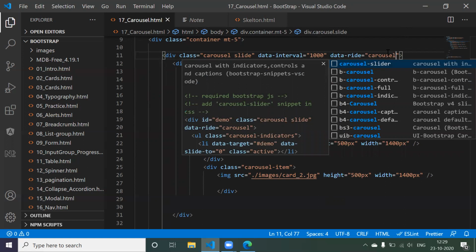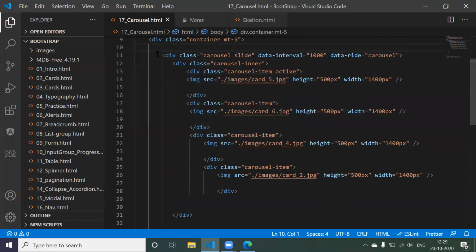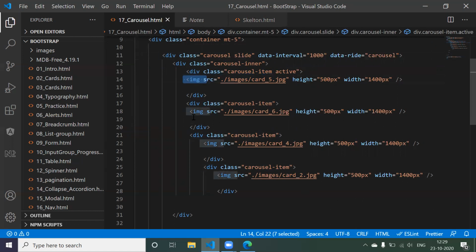Okay guys, these are the minimum requirements that we have to construct for the carousel. So just focus: the parent should be carousel. This carousel will have one child called carousel-inner. This carousel-inner will have more children called carousel-item. In this div we have to keep our images. So I kept one image, two images, three images, four images, right?